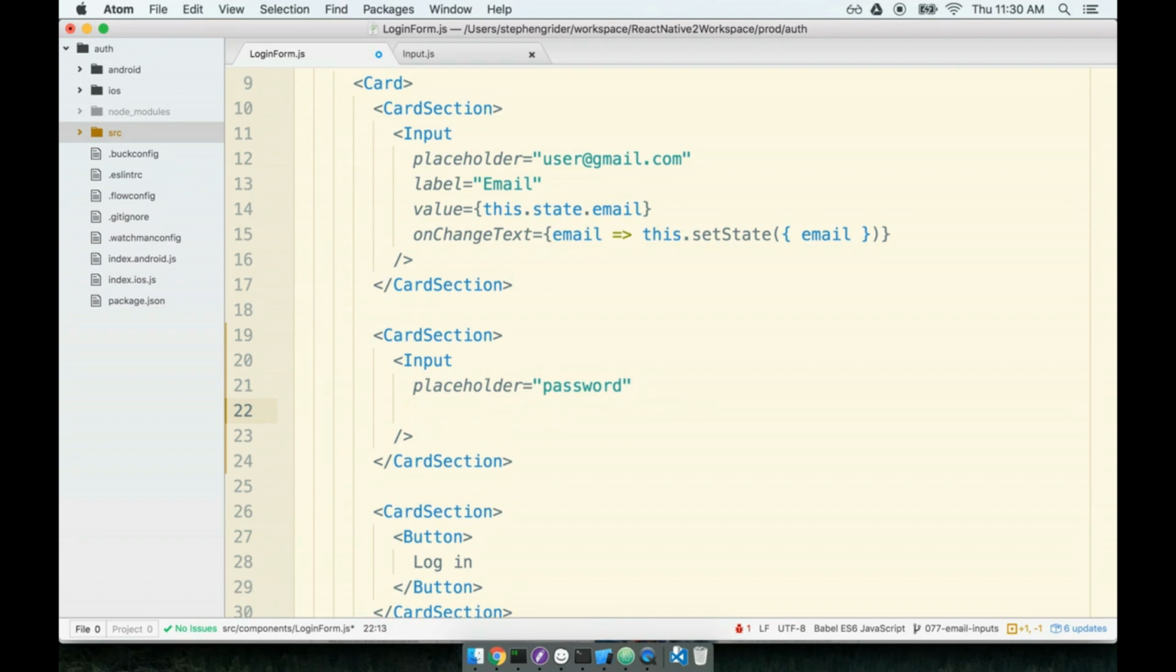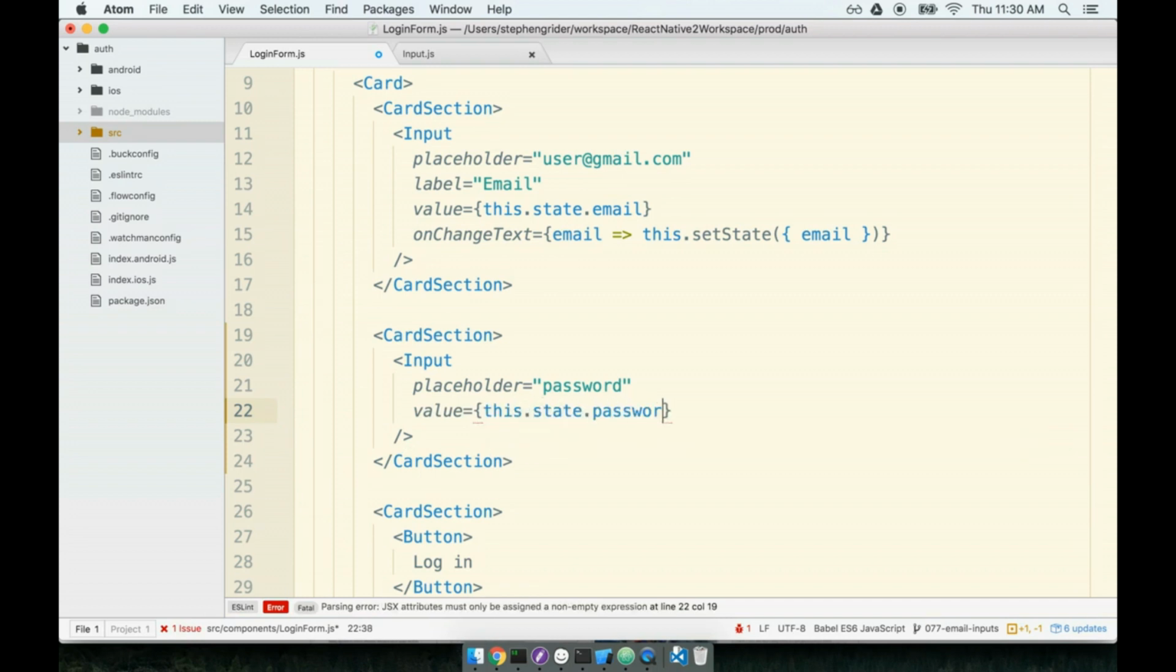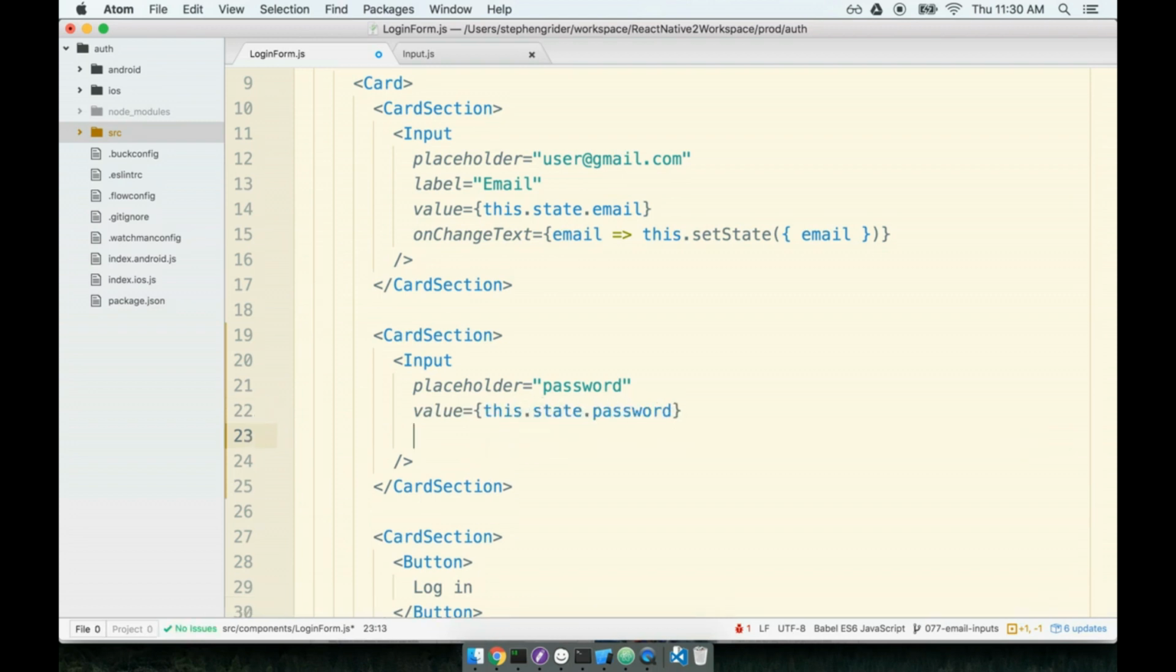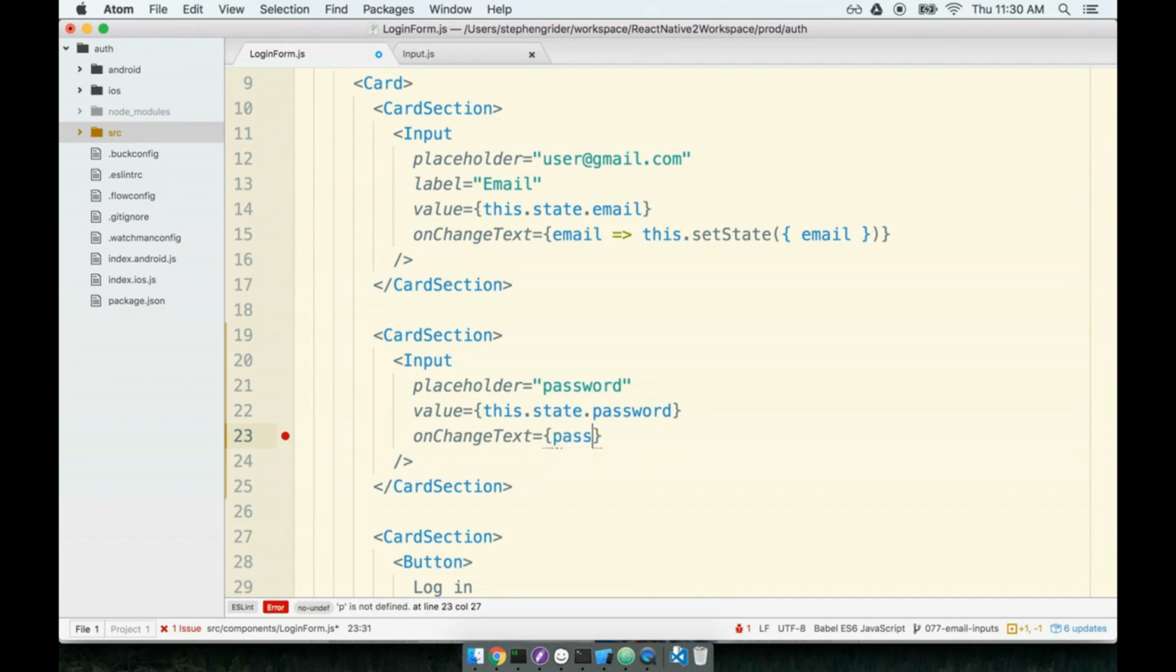Next, we will tell this input what its value is supposed to be. So we'll say, hey, your value is going to be this.state.password. And then we will add on the onChangeText event handler. So onChangeText. And remember, we pass this thing a function, and whatever we pass to it will be the text that the user just entered. So we'll enter in password as the argument. And whenever this thing gets called, we will update our password piece of state, like so.